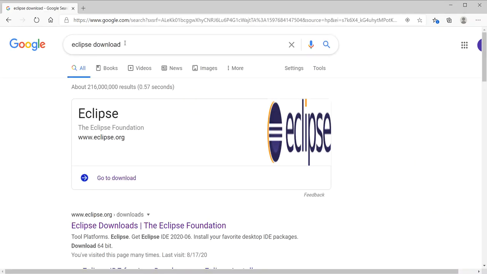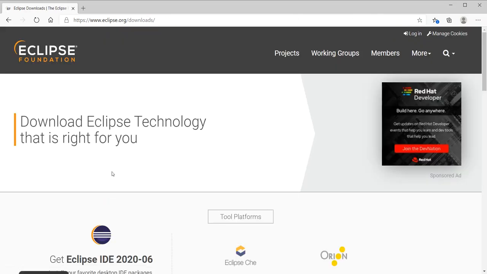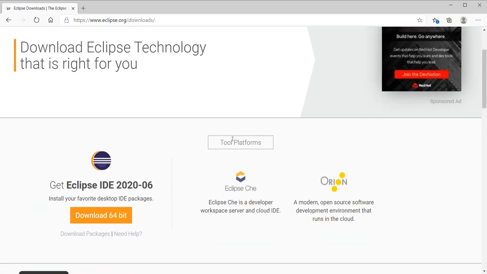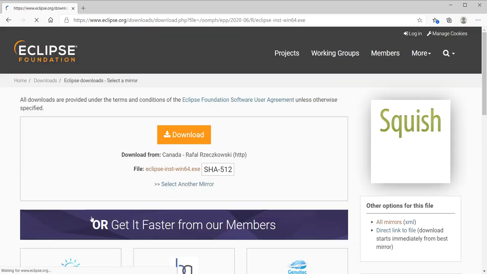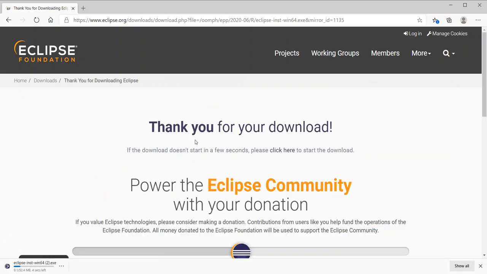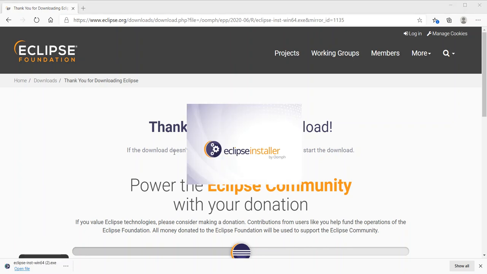So I just did a search on Eclipse download. I'm going to hit this download. And there we go, hit that. And then one more page, hit that. And here we go, it's downloading. You can see it down here in the corner. Scanning for viruses, there should not be any. Open file. There we go. Eclipse installer.